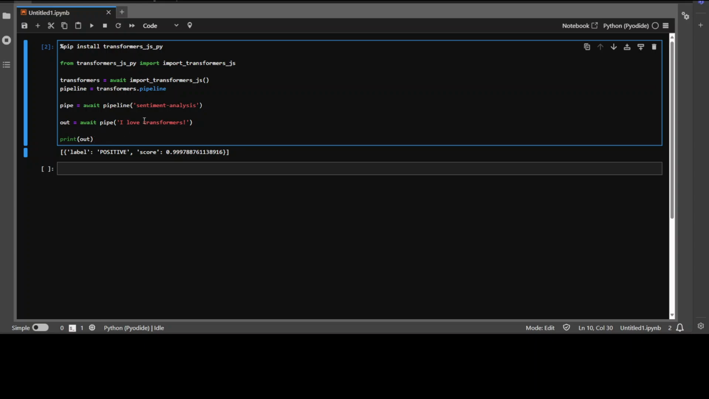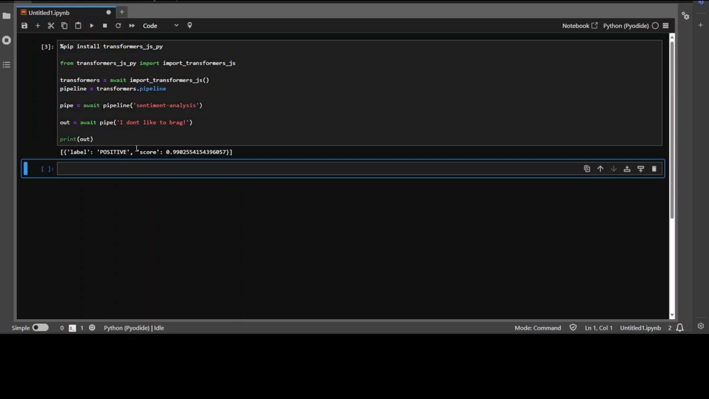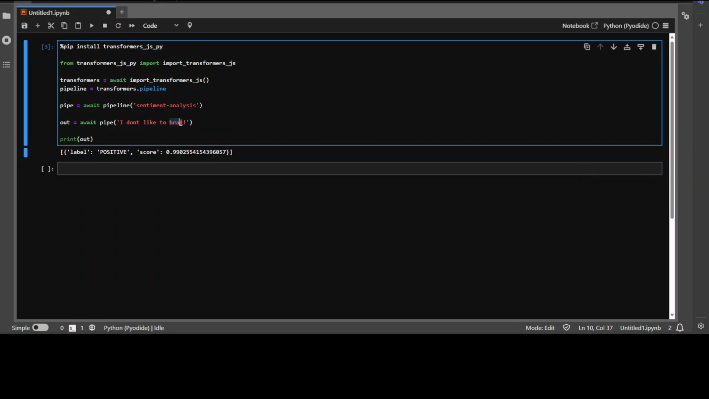You can do sentence completion. You can do all sorts of other stuff which you can do with the Transformers pipeline. And you can see that the output label is positive here. And then maybe you can check, "I don't like to brag." Let's see, again, it's positive, because not bragging is a good thing.